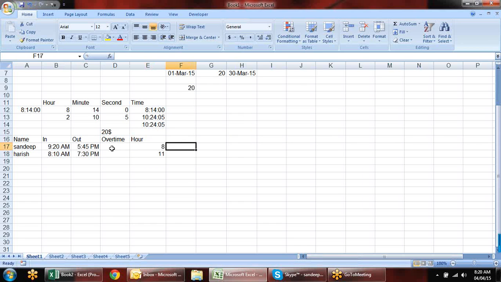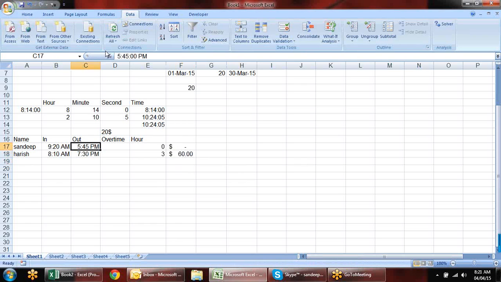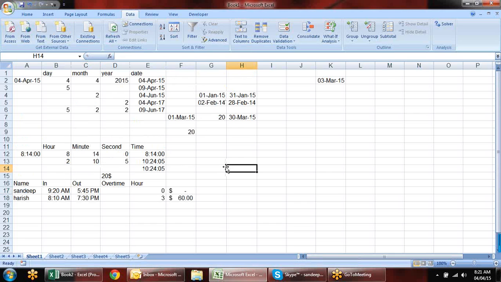So now I can apply the if formula, or I can use simply minus 8 here. So extra 3 hours. Then simply we need to do what? Multiply it by 20. 60 dollars overtime. So that's how we calculate with date and time. Okay, that's pretty straightforward.